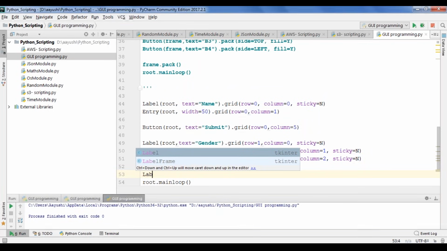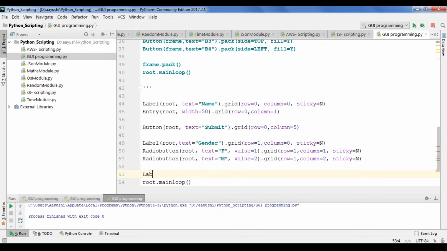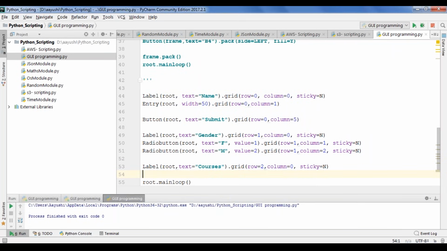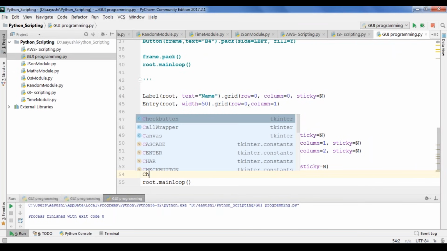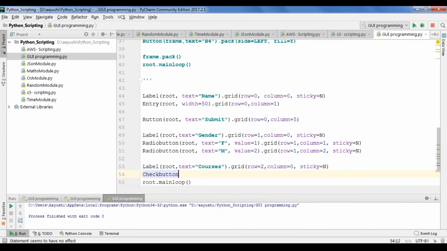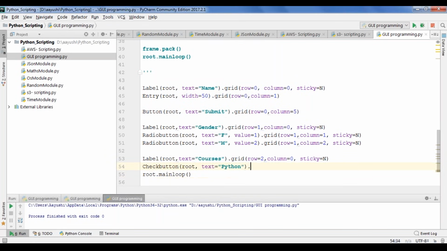Again for check buttons, I'll first create a label. I'll copy this label line and paste it over here. I'll say the text as courses. It should be in row 2, column should be 0, and sticky towards the north direction. Next I need a check button, so I'll say check button. It should be inside the root. I'll specify a text to it, let's say I want Python. Then I'll mention the grid. Let's say it should be in row 3, column should be 1, and sticky towards the north direction.